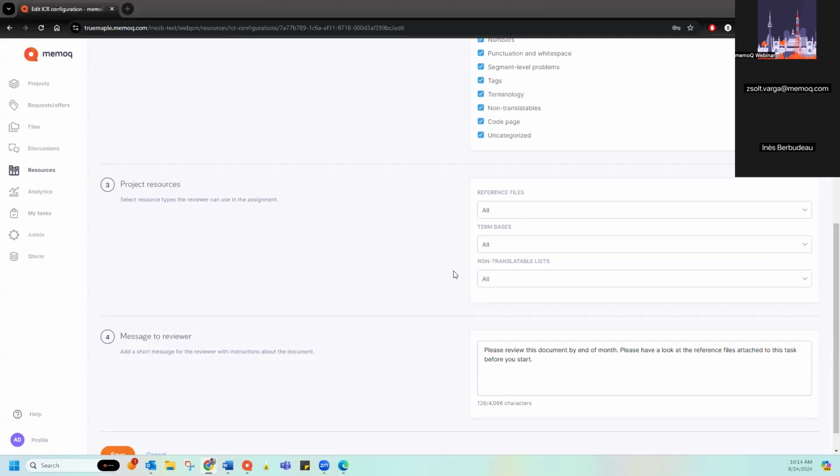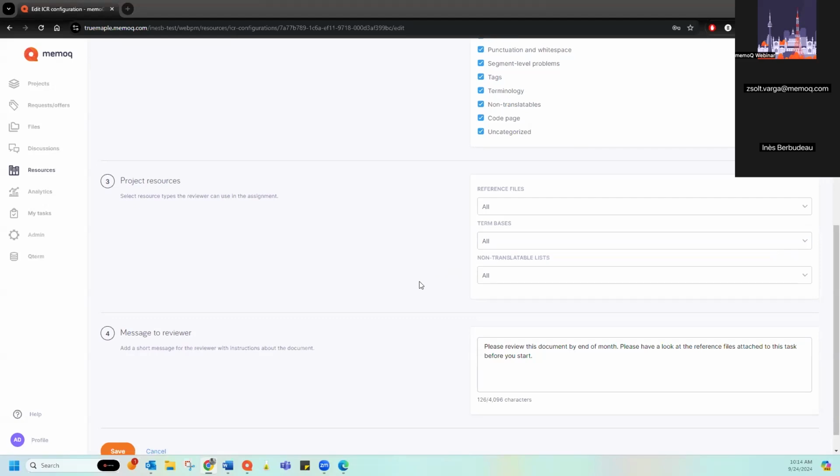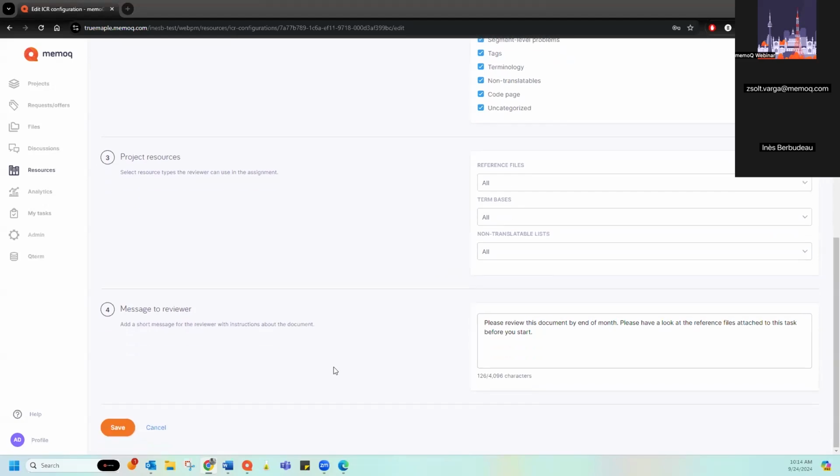And the last one is non-translatable lists. We'll see how it looks in the ICR tool later. The last option in my settings is to add a message if I want to. There's no obligation here, but maybe I want to add a short message for the reviewer with instructions or anything else that's relevant. Now, this is all I need to do to create my configuration.